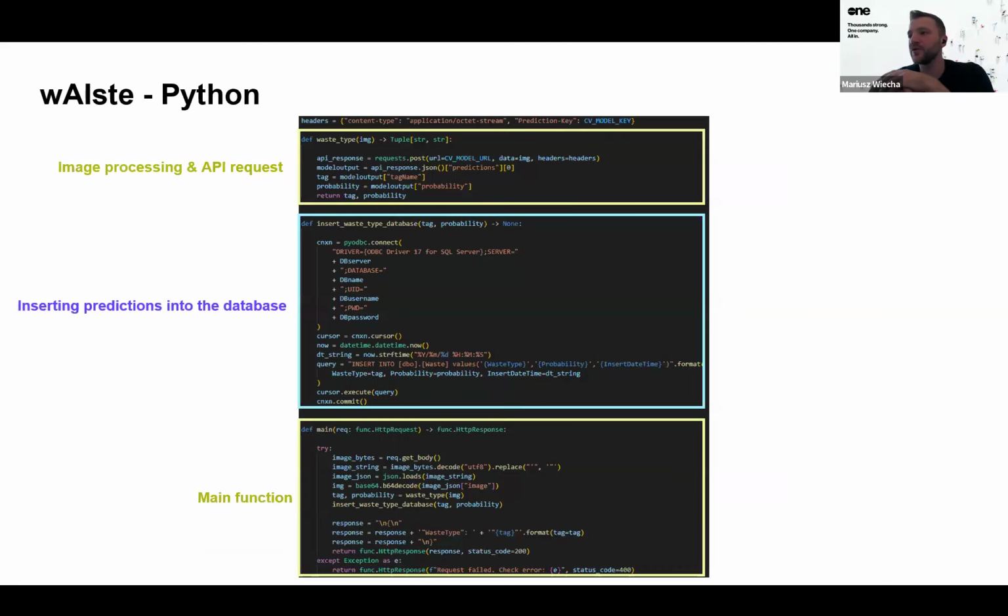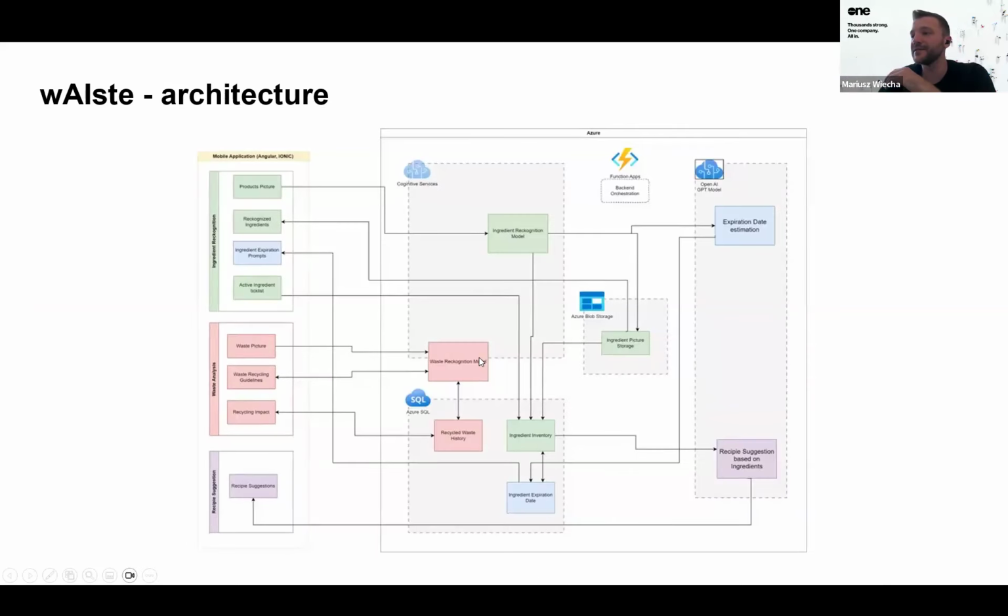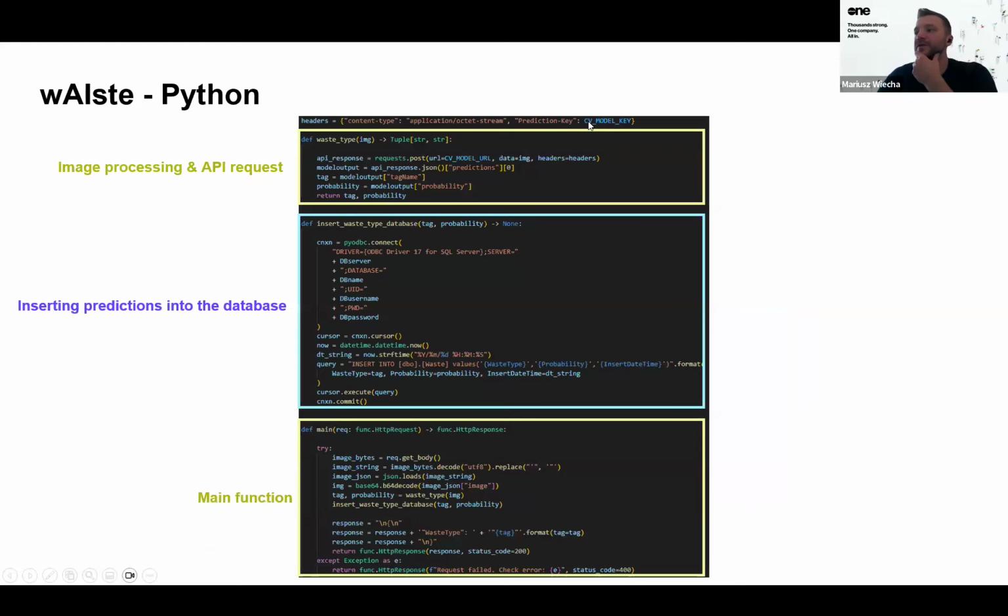Now I would like to show you an example of the code for the waste part. As you can see, we have a variable CV model key. Once we created the model in Azure Vision, we got the key from this model for further processing.